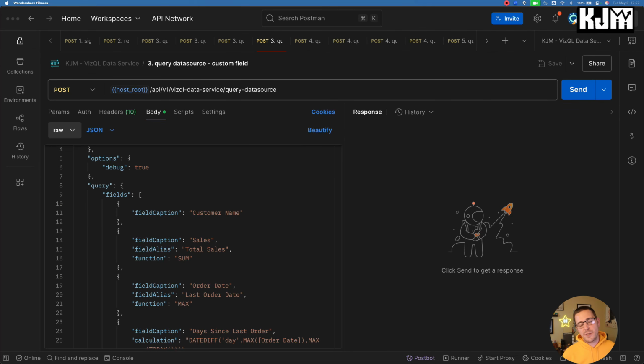Just like when you're using Tableau Desktop or web authoring, right? You're going to run into scenarios when you need a field that doesn't exist in your database. We would typically just call that a custom calculation, right? You can do that in VDS just as easily.